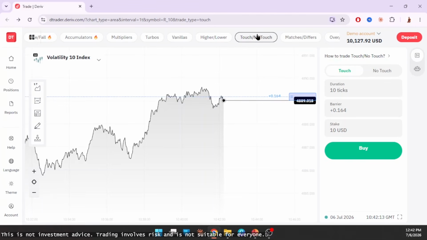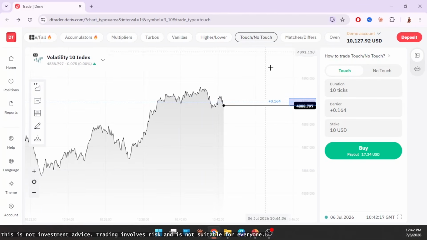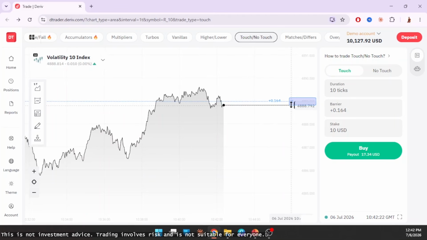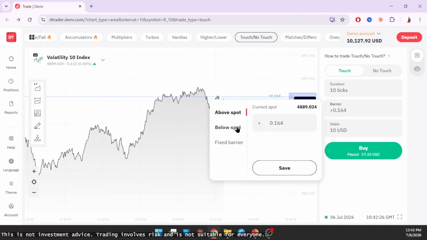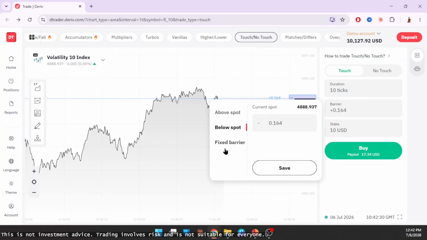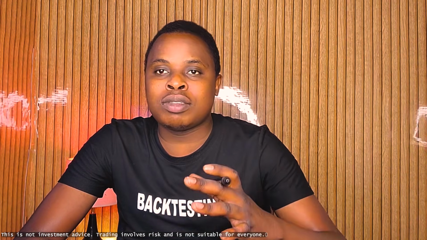The other one that might be a little bit confusing is touch or no touch. We are just saying, is the market going to touch this zone or not? And it's almost the same thing as the barrier. You can change the barrier size, or you can use a below spot, above spot, or a fixed barrier. The other one is matches or differs. This one is for last digit. I have a complete video that explains this one too. I will try to link it.